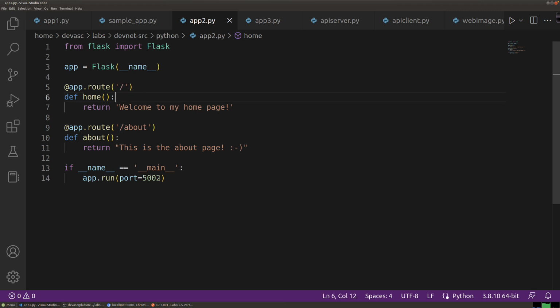So here, if they hit the root of the web page, in other words, they go to localhost:5002, they're going to see welcome to my homepage. But what if they go to /about? Well, the decorator here, that's the icing on top of the function cake, is going to go ahead and run this function. And that's all that the decorator is doing here, right?